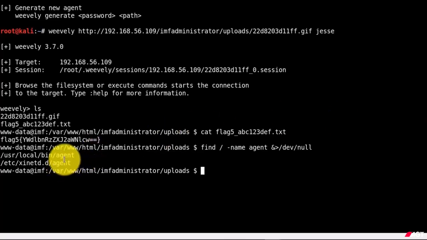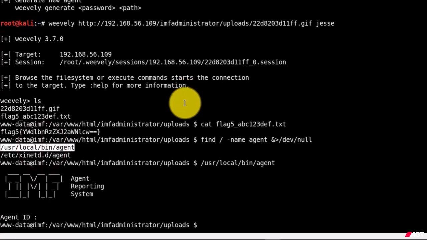Okay, I see a binary right here for agent. Let me just run it real quick. Okay, it's some custom binary and it is looking for an agent ID, which we do not know. So, some sort of reporting system.